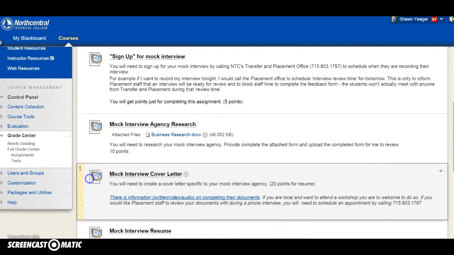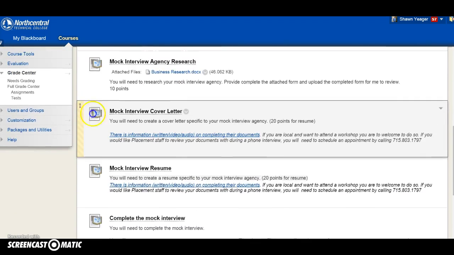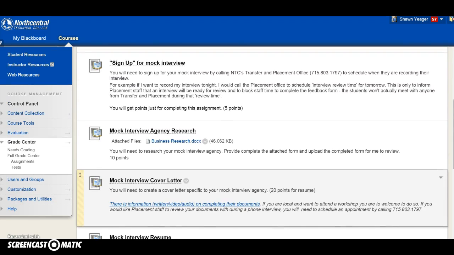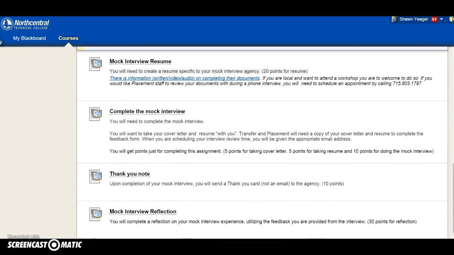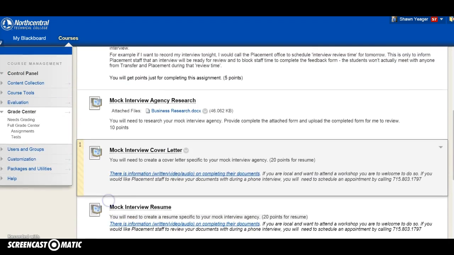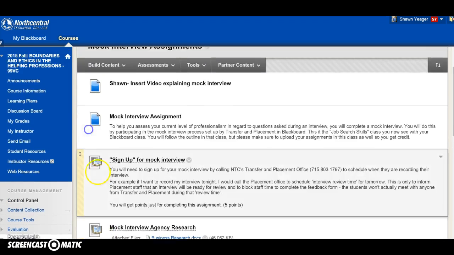You're going to be working with the transfer and placement office, and you're going to be working with me as well. I'm going to be giving you the actual grade for each of the sections that you complete, and the transfer and placement office will be giving you direction on how to set up your mock interview, how to conduct your mock interview, how to create or improve your resume and cover letter, and then the thank you note and your reflection. All right, so this will be available to you in the learning plan section.